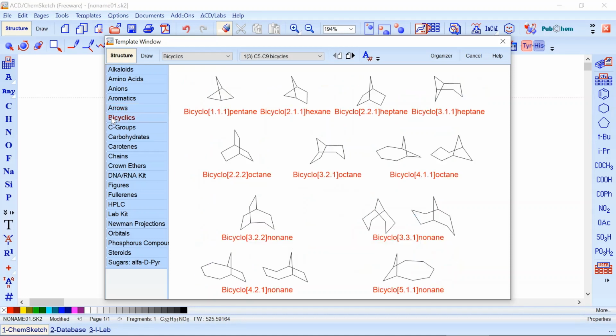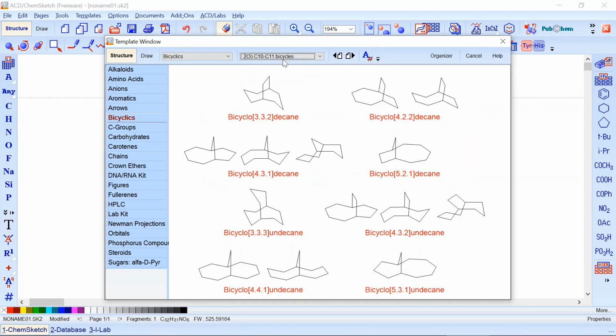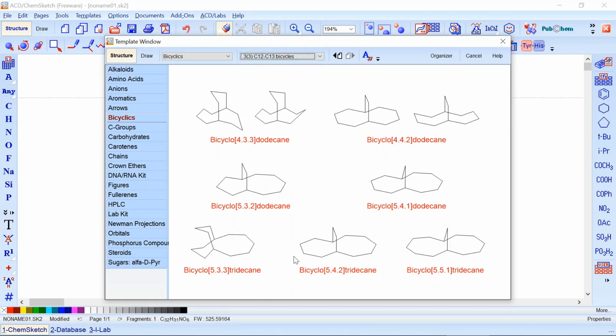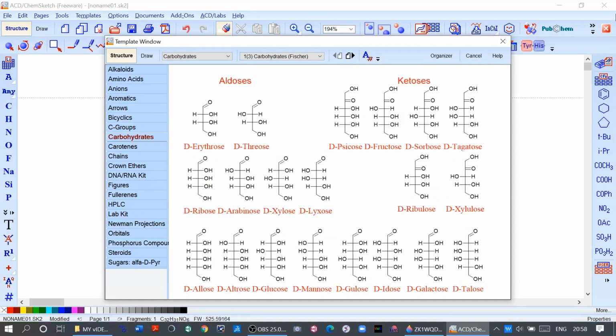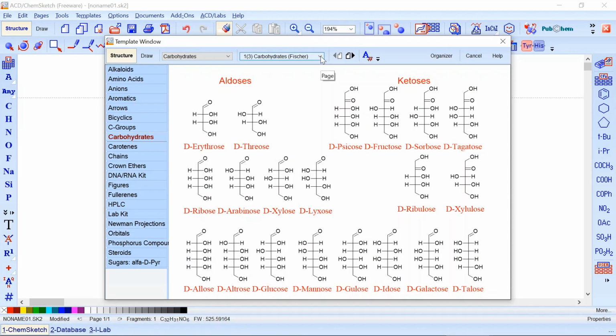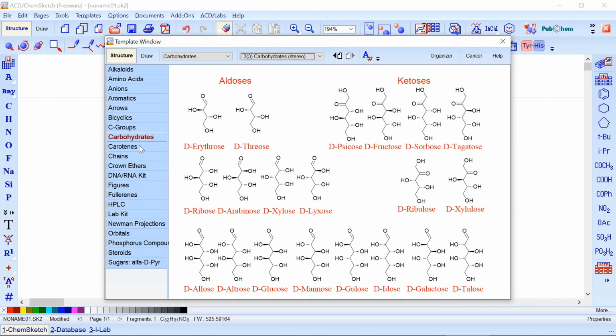The next one is the bicyclic rings, and these are of real importance. So these are C5 to C9 bicycles. The next one is C10 to C11 bicycles, and after this comes the C12 to C13 bicycles. Next comes the carbon groups. After this comes the carbohydrates. These are the Fischer projections of carbohydrates, and if you want Fischer plus stereo, these are the Fischer along with the stereo projections, and this one is only the stereo projections of the carbohydrates.